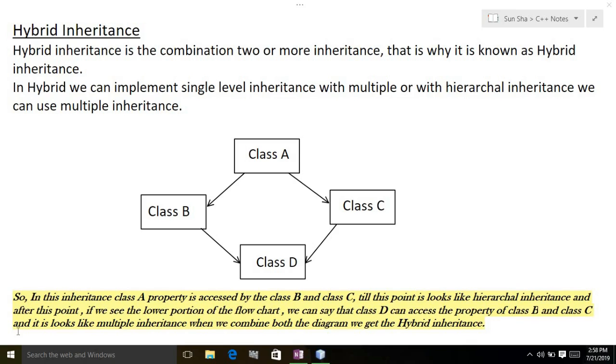Okay, so what happened in this inheritance? Class A's property is inherited by class B and class C, and we have to create another class D, and class D can inherit the property of class B and class C. Class D can access the property of class A, but not directly, but with the help of class B and class C. So we are going to discuss how we have to implement it in this tutorial. Okay, we will move on to our IDE and implement this example, the hybrid inheritance. Okay, let's move on.